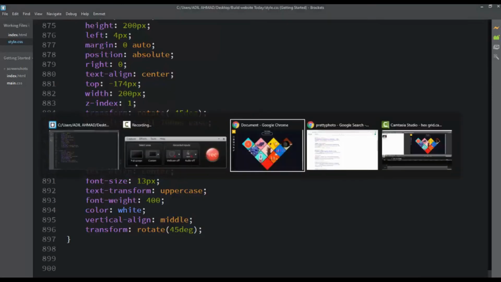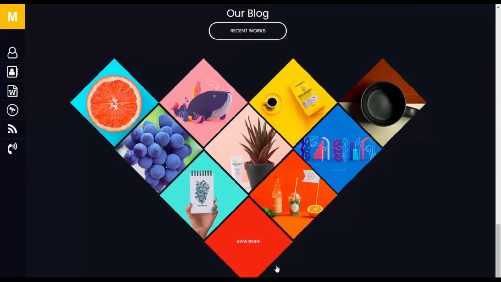Let's have a look. As you can see, it is aligned beautifully. Right now we have to make it pop up. You can see when I'm hovering over it, we are getting two icons coming up. First is search, second is comment. It's looking kind of cool, isn't it?